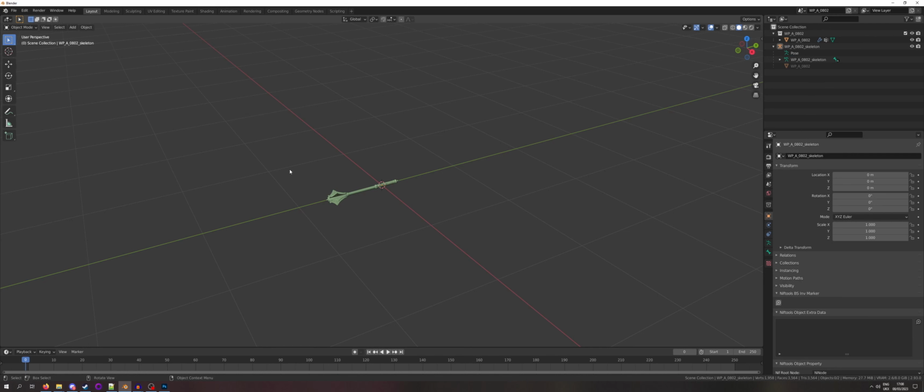Okay, so this part is all about making a standalone weapon rather than a model swap. There is probably better ways to do this, but this is how I do it, and it's definitely quite a manual method, I would say.